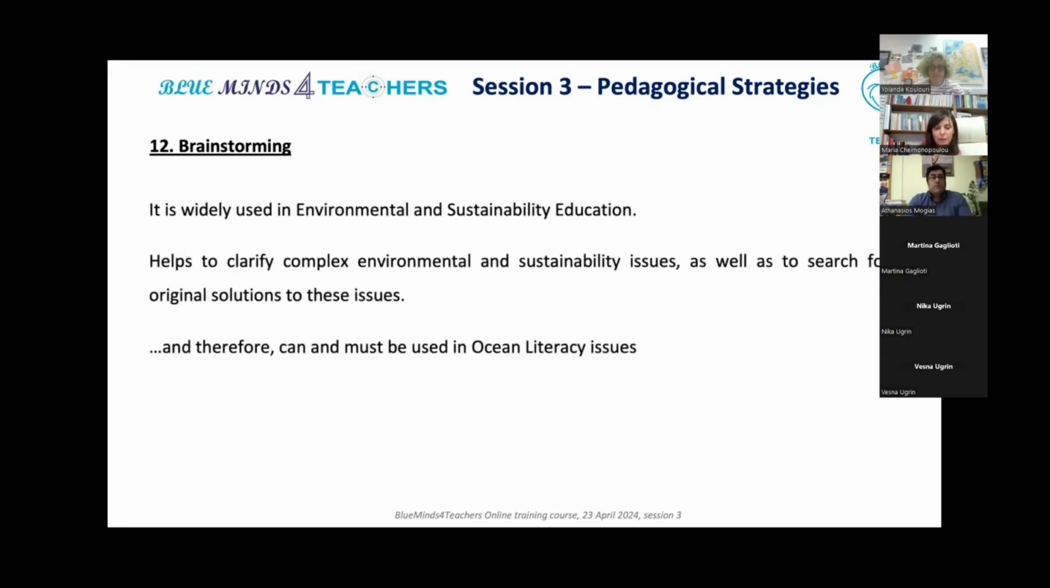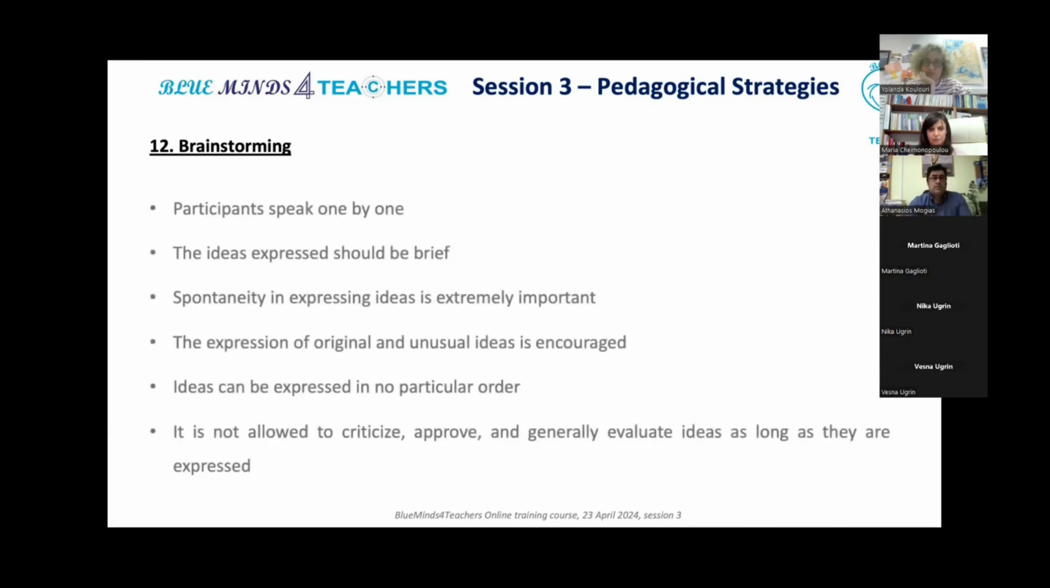As I told you before, it is widely used in environmental education, and it helps to clarify complex environmental and sustainability issues, as well as to search for original solutions to these issues, and therefore can and must be used in ocean literacy issues on several occasions. I'm sure that most of our participants have used this kind of strategy during their didactic hours.